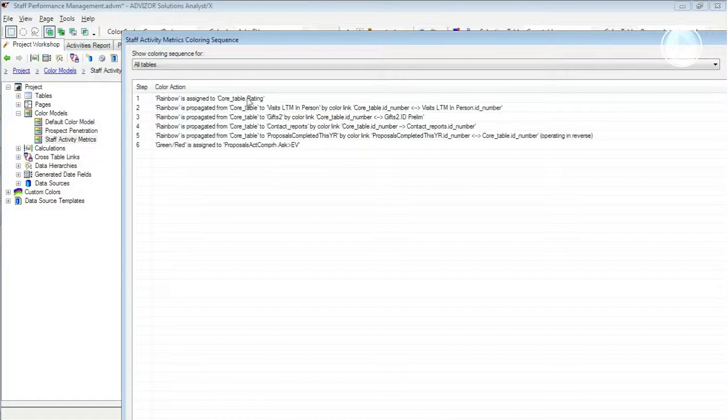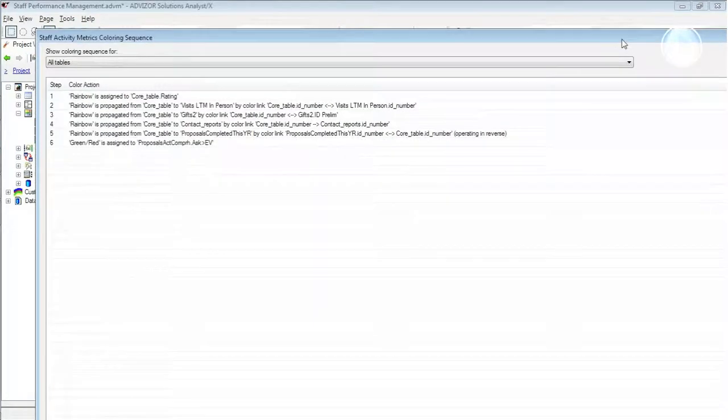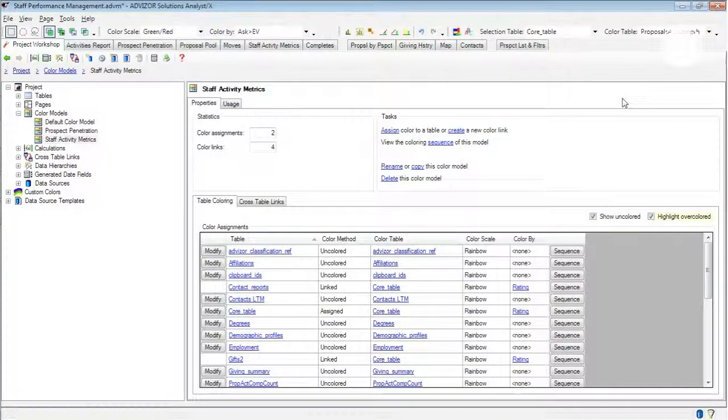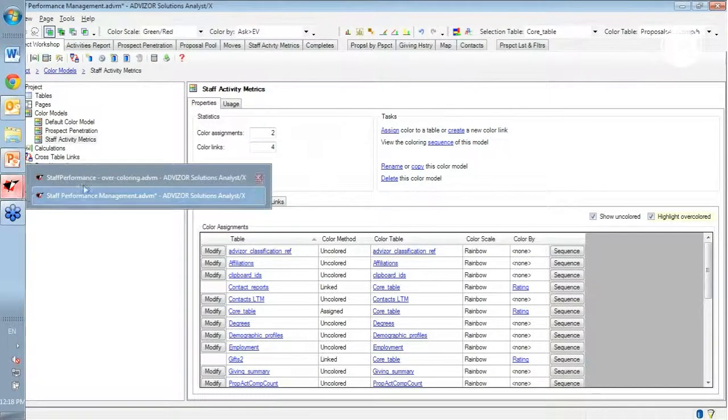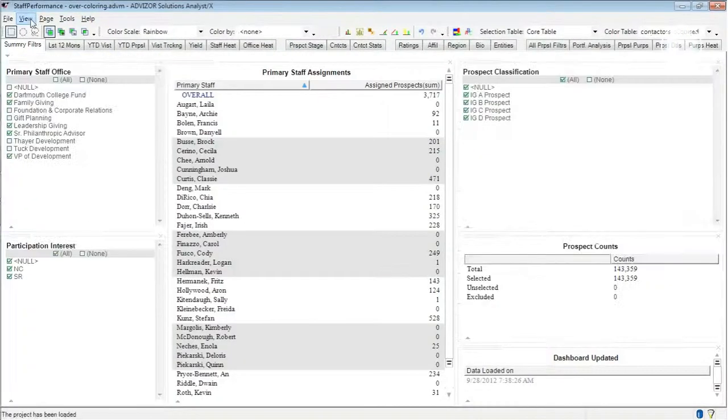So rainbow is assigned to the core table, and then it is propagated from the core table to the visits table by a color link, and then from core to gifts by a color link, core to contacts report by a color link, and core to proposals completed by a color link. And then here you see that green-red is just assigned to proposals. So this feature is particularly useful when you're opening legacy projects. And I will show an example of a legacy project that has overcoloring.